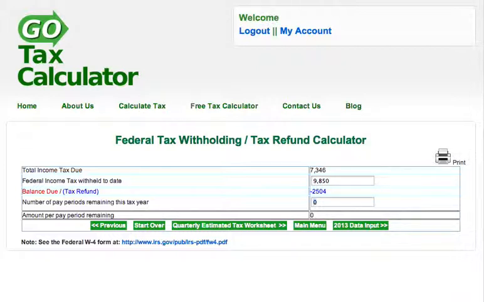So hopefully we showed you how to calculate tax. The GoTax calculator will make your taxes and life easier and help you save money.